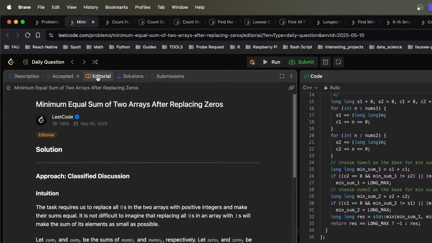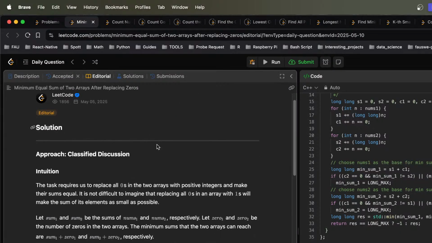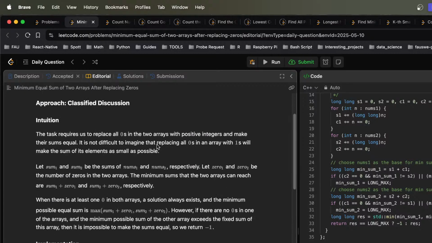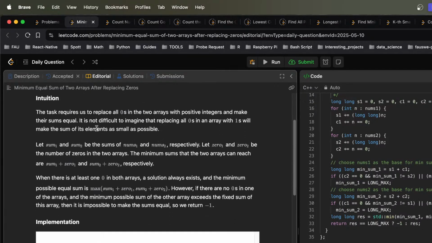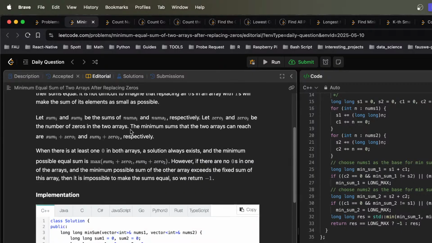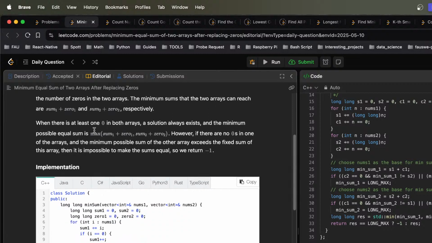All right, let's check the tutorial. Classified discussion. Let these be the sum of nums1, nums2, respectively, with the number of zeros. The minimum sum that the two arrays can reach is this. And there is at least one 0 in both arrays. A solution always exists. That is true.